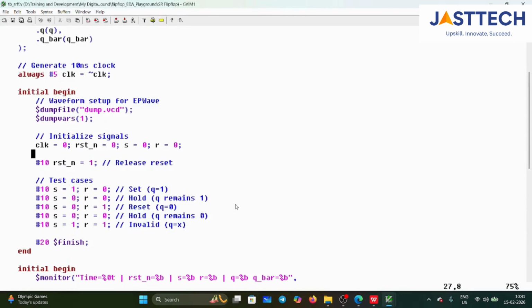And initialize the reg variables. What are the reg variables? Clock equal to 0, reset_n equal to 0, s equal to 0, and r equal to 0, and then you release the reset. So #10, for 10 time units, you need to release the reset, that is, deassert the reset.